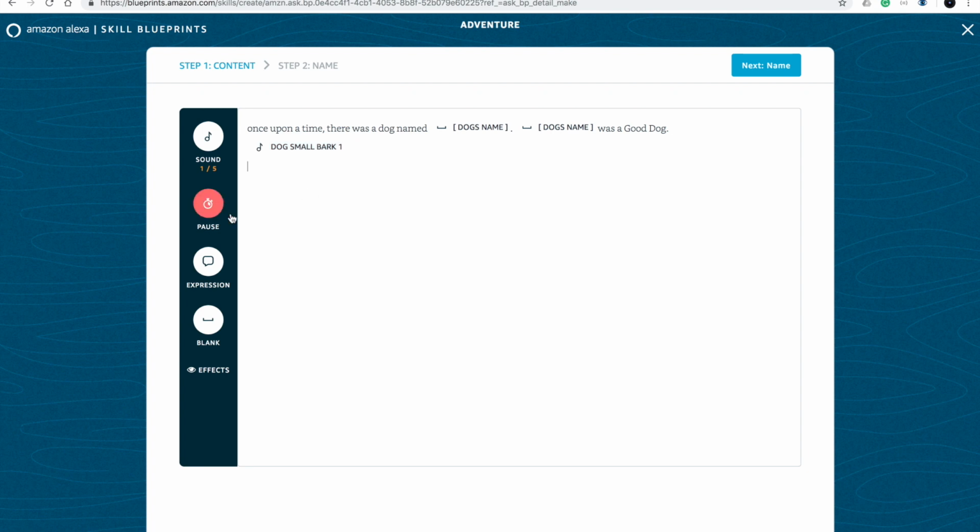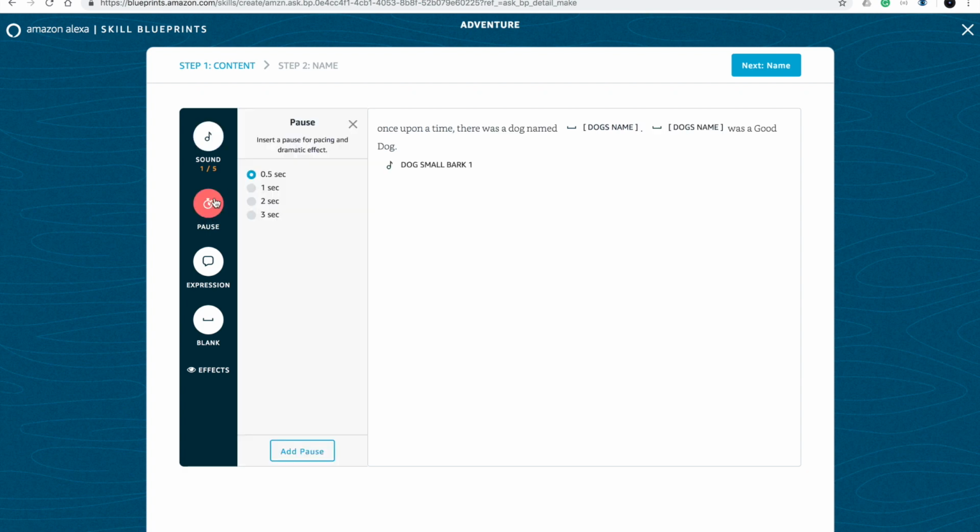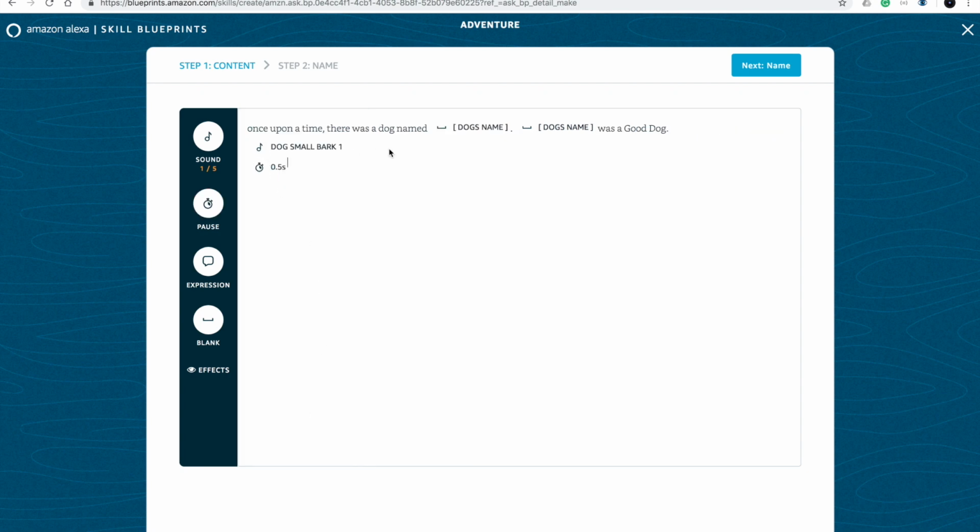And we also have pauses. So pauses will allow Alexa to pause in her speech, so she doesn't say, once upon a time there was a dog named Billy. Billy was a good dog. So periods do help. But if you need a longer pause, instead of adding lots of periods or spaces, you can add a pause. So we're going to add a pause for 0.5 seconds. So after the dog barks, there'll be a small pause, and then we will continue with the story.